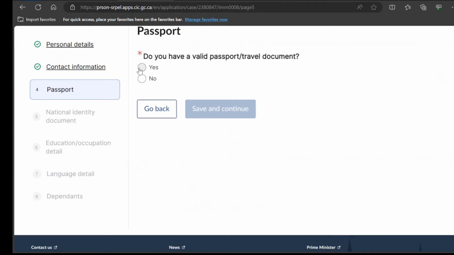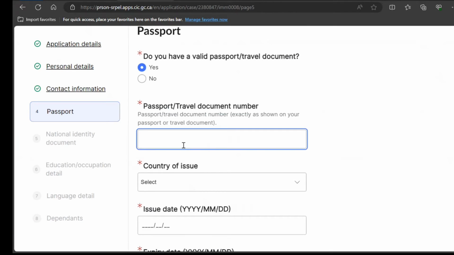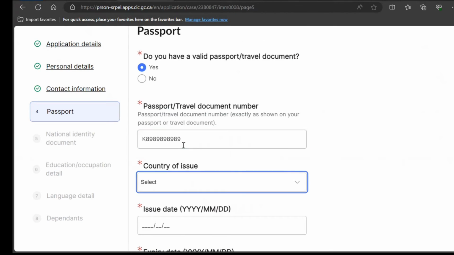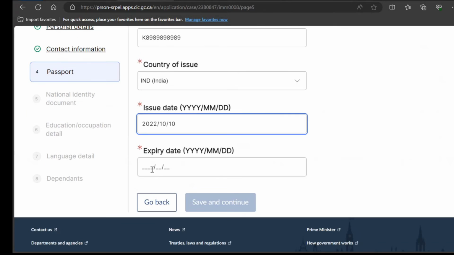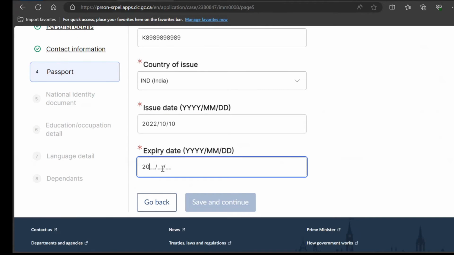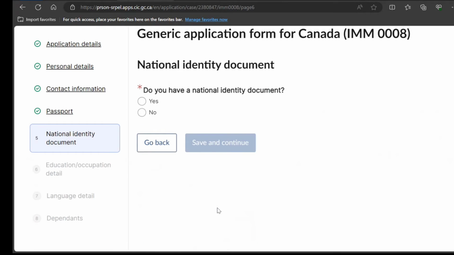Do you have a valid passport or travel document? Yes. Number, date of issue. Be very careful with the date format, guys. Read this and review your application at least 2 times before you submit. Don't make any mistakes. National identity document.